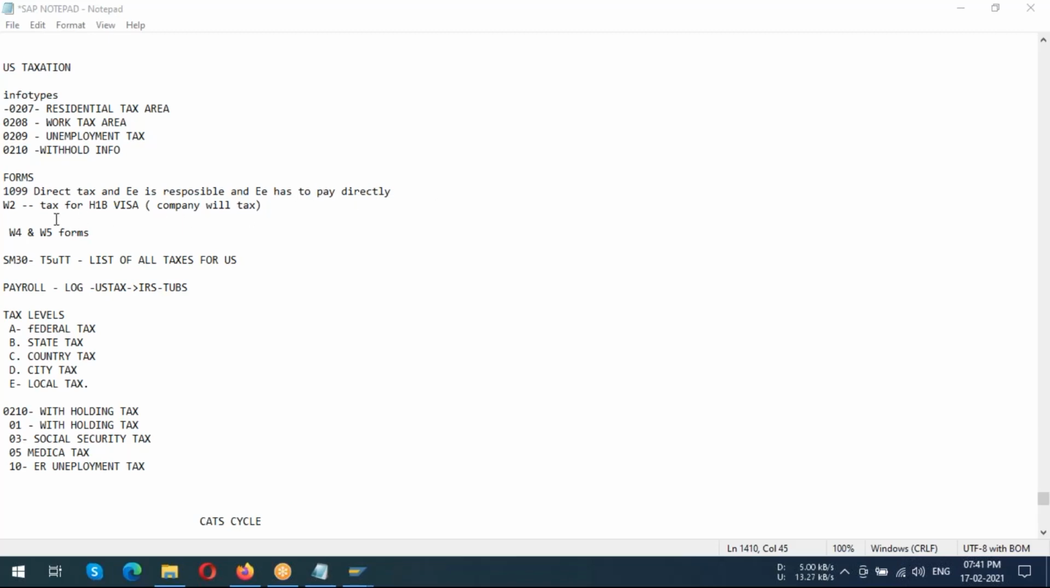Tax company is also there. We have W2, H1 visa related. Also we have the W4, W5 forms. All these activities are to be maintained under T5UTT, the tax level for US levels. So levels are being maintained. Tax levels are like this. Please write down: A for federal tax, B for state tax, C for county tax, D for city tax, E for local tax. Okay.